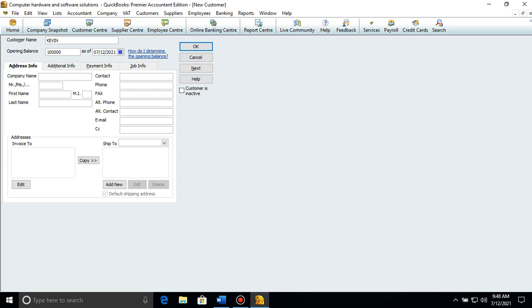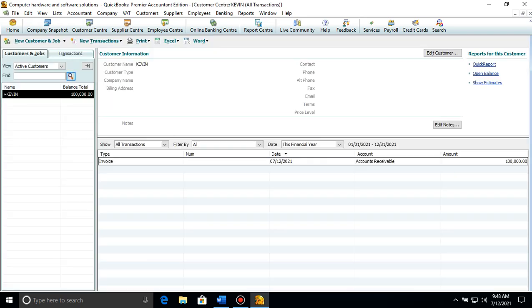This other information is not a must, but if there's an exam you'll be given some of these details, and then you say okay. So you can see I've added one customer, that is Kevin, and you can see the customer is active. Then the customer has an opening balance of 100,000. It means that the customer owes the company 100,000 in form of an invoice. Now remember, you issue an invoice when the customer is going to pay for the services or the items later on. So this is an invoice. Then I can close this.